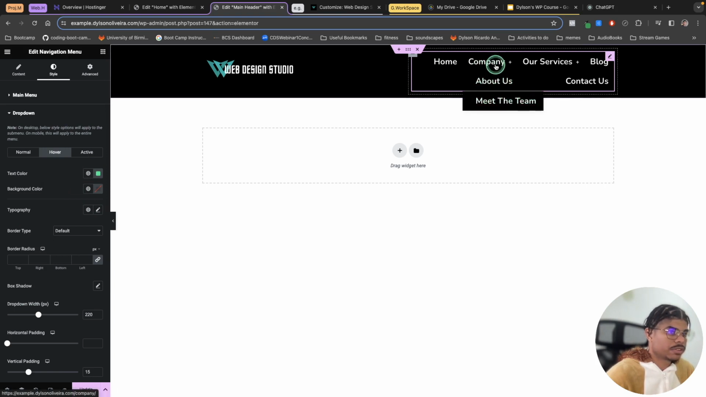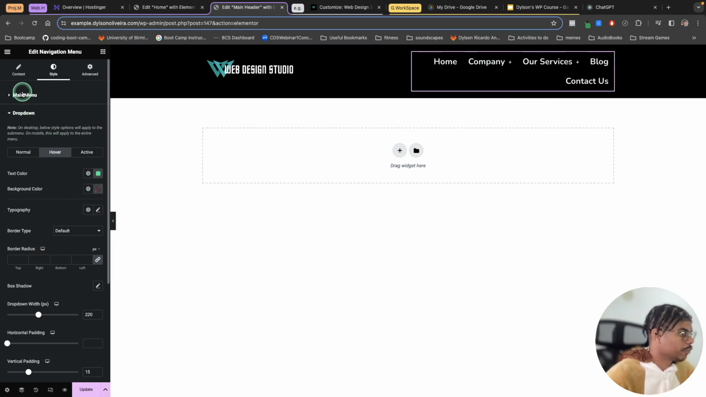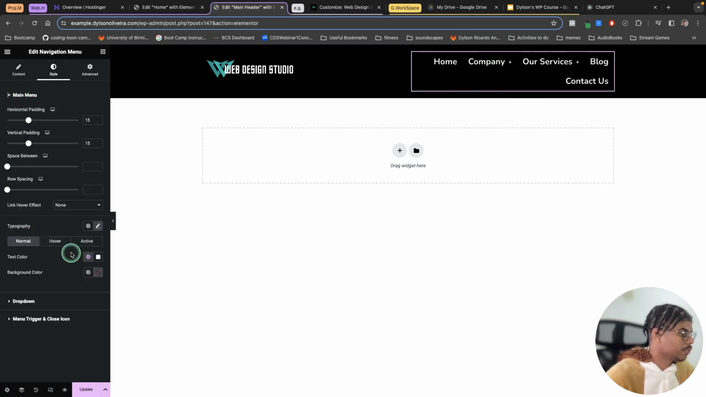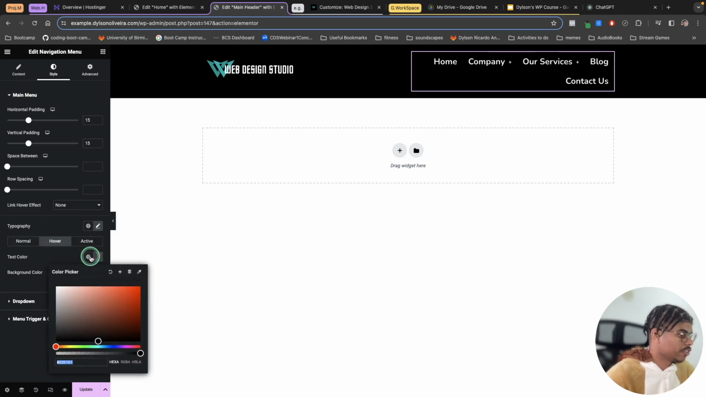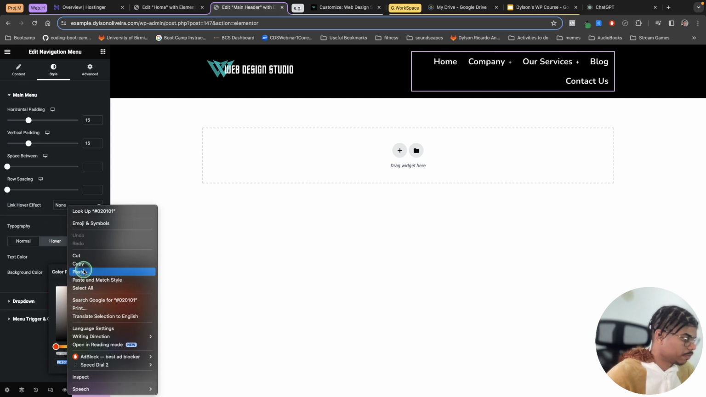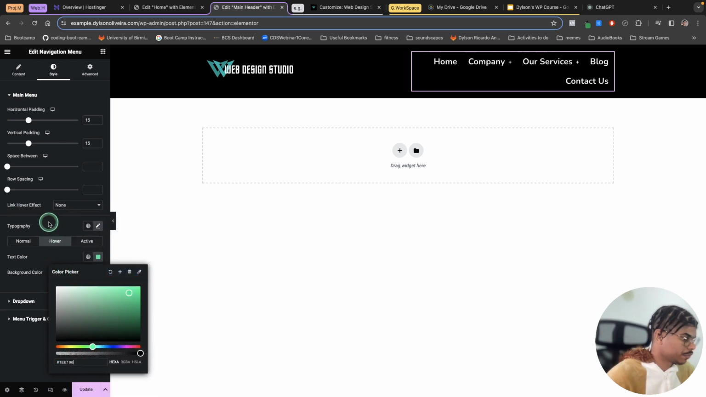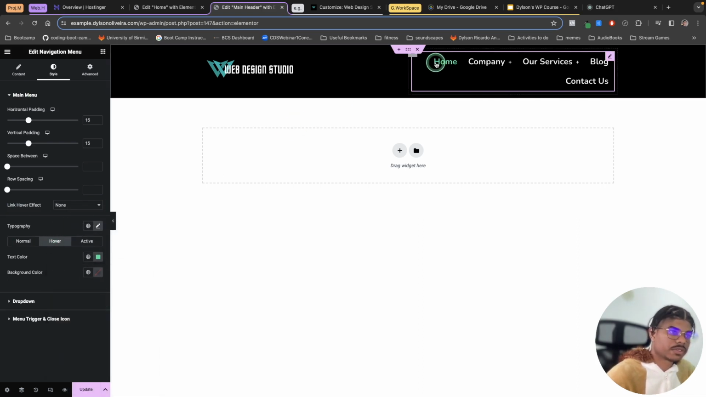That's the drop down. Okay, that's the drop down, but we also have to do the same for the main menu. So when hover, give it a text color of this. Paste. Okay. Yep, that seems to be working fine. We're going to update and see how that looks.